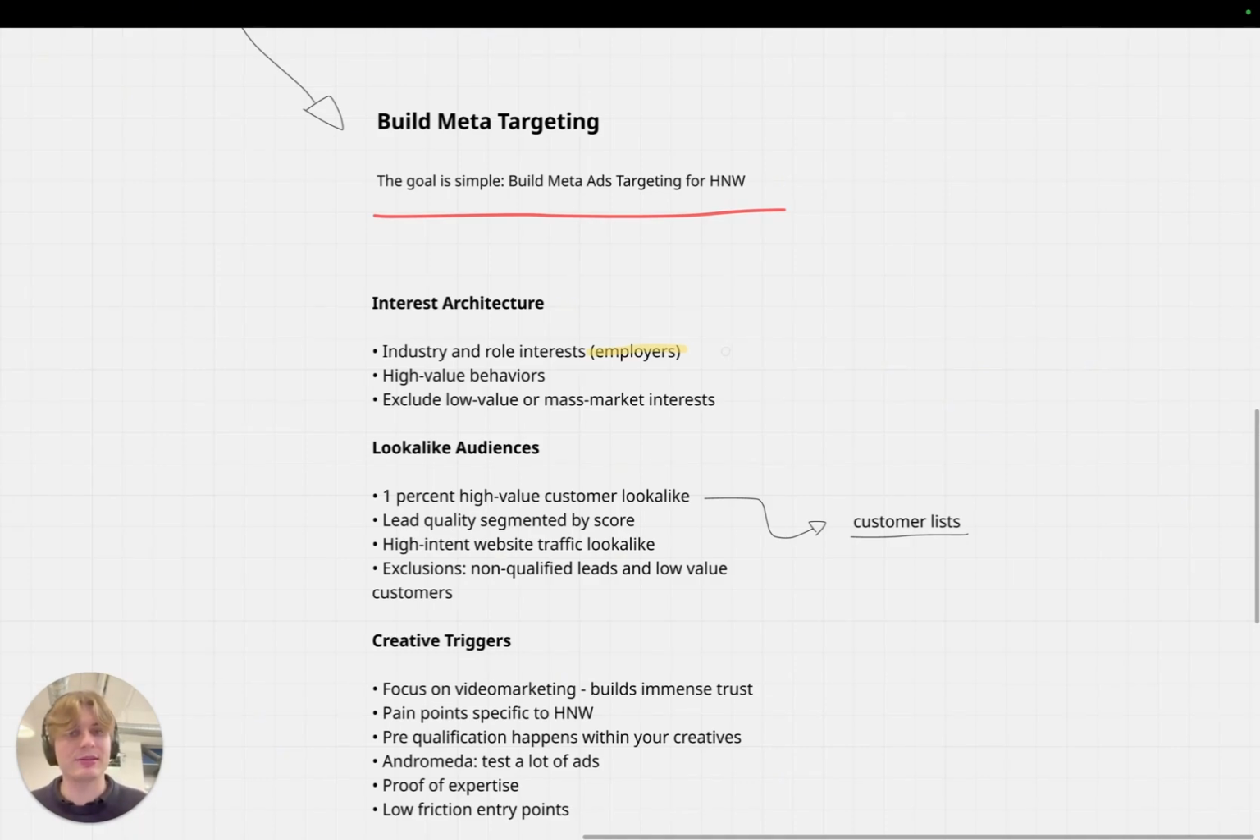Because if you're only going to target people that are, for example, interested in construction, you're going to reach a lot of people that are not your customer persona. You only want to have the decision makers. So you're going to make sure that you only target employers. And we're going to look at the high value behaviors, and we're going to exclude the low value or mass market interests, because you only want to talk to the decision makers, because those are the ones that are going to convert.